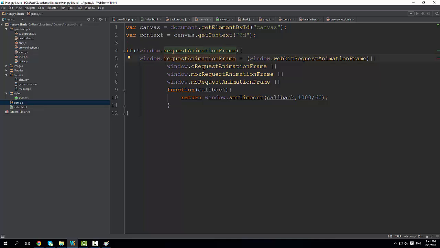Else, we just try to give it a value which is going to be one of these for the different browsers. Or if any of these don't work, then we just do it with another function with which you can also make an animation, which is window.setTimeout, which would probably work everywhere, but I'm not sure. So this is just for cross browser solution.